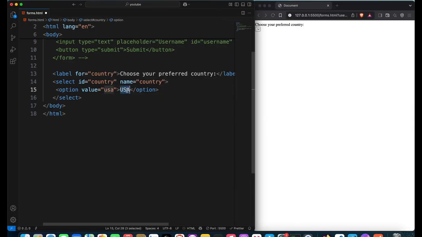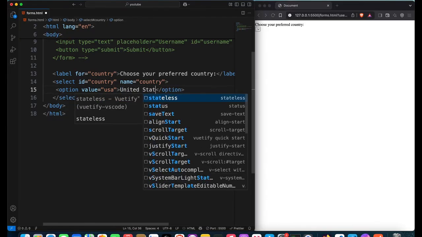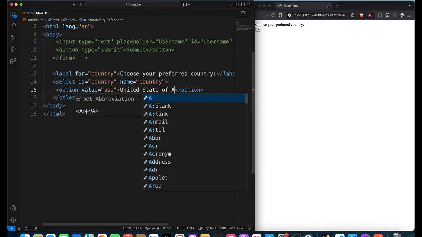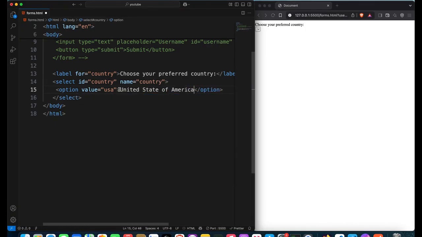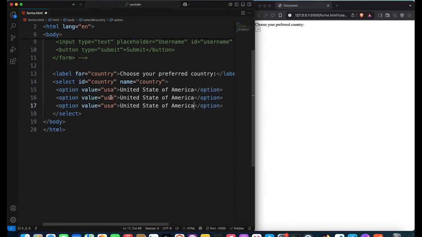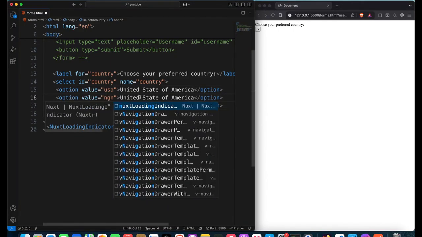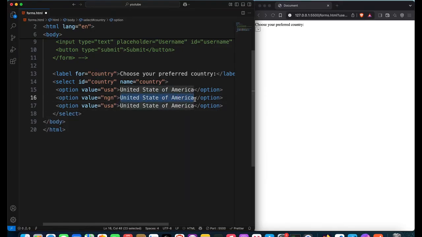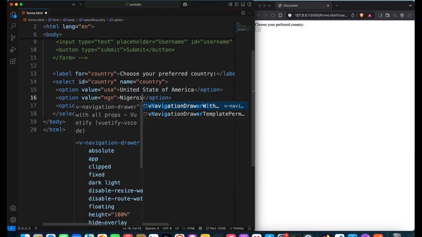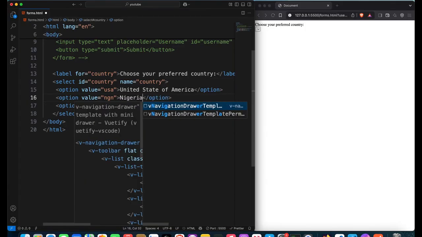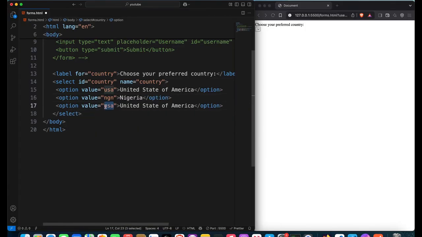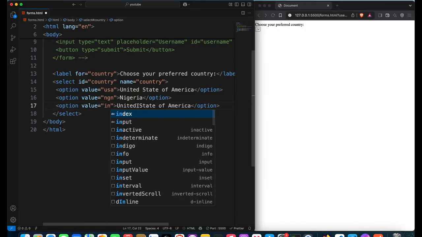You can decide to use the full spelling here, United States of America. Then you put here USA. What you are collecting is this one, not this long text. You understand? So let's put the next one. I will put Nigeria. So Nigeria has this short form NGN. We have India. I will decide to put IN.